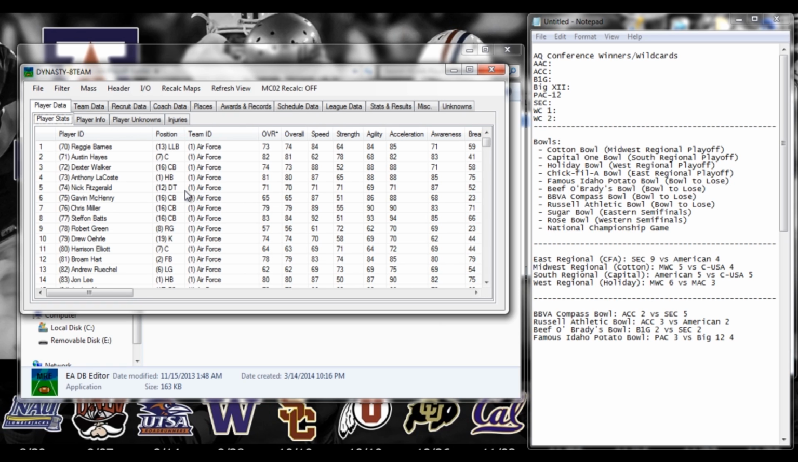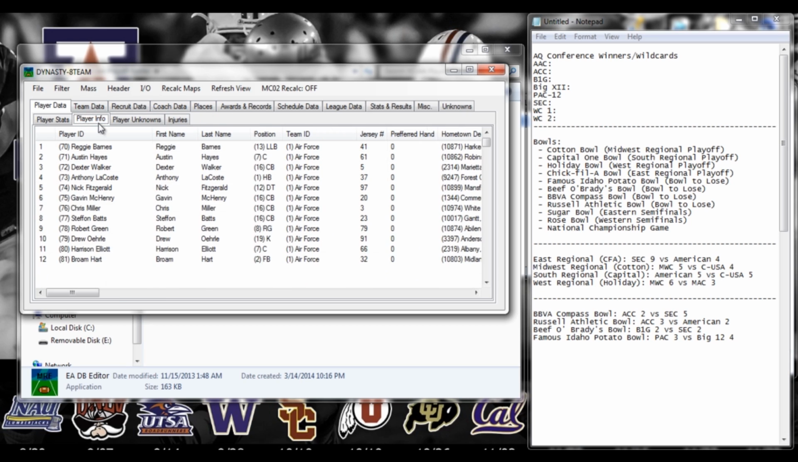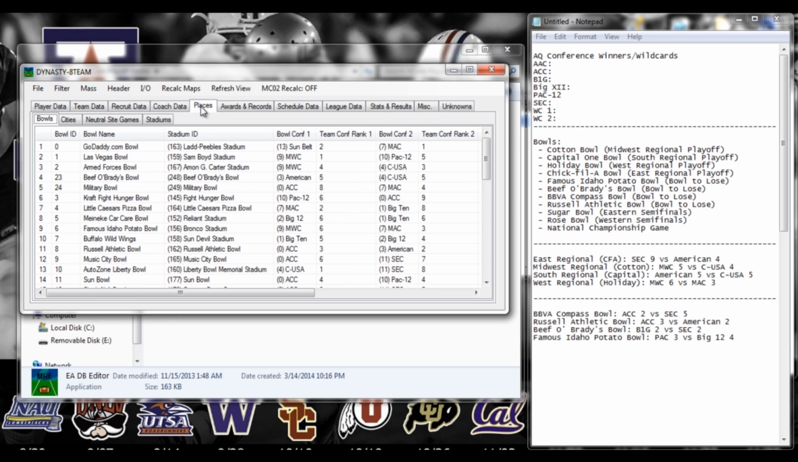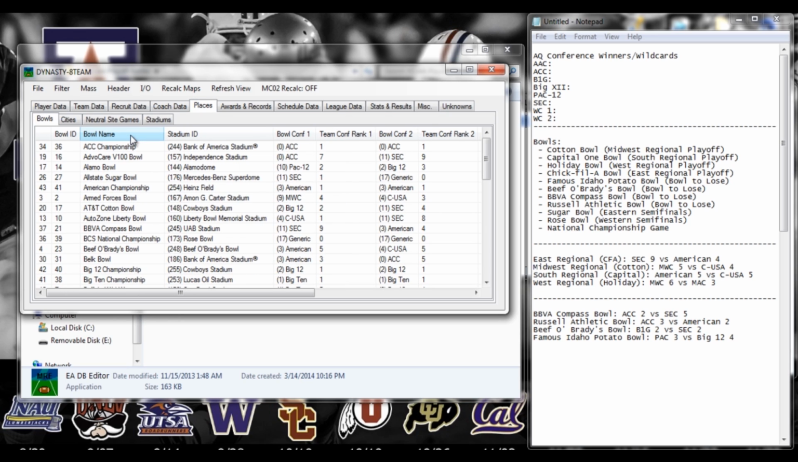Alrighty, so our file has finally loaded. Took a little bit. It's got all these tabs that we can worry about, player info and all that. We don't have to worry about that. What we've got to go to is this Places tab right here. This is what we're concerned with for the time being. So we're going to organize our bowl names so they're in alphabetical order, so it's a little easier to find. So the first thing we're going to edit is the BBVA Compass Bowl, okay?